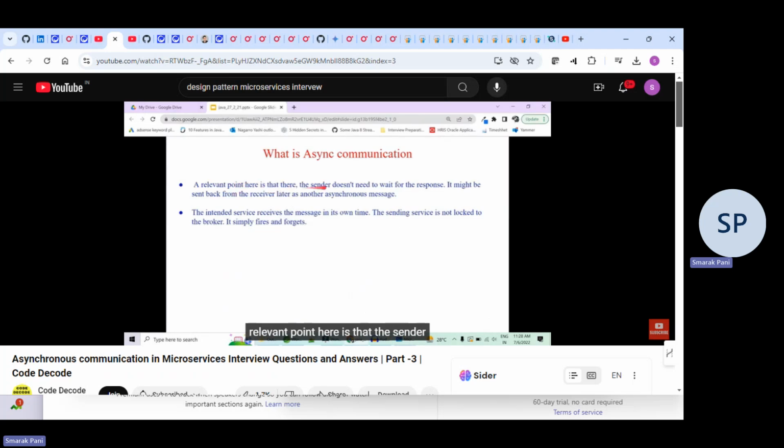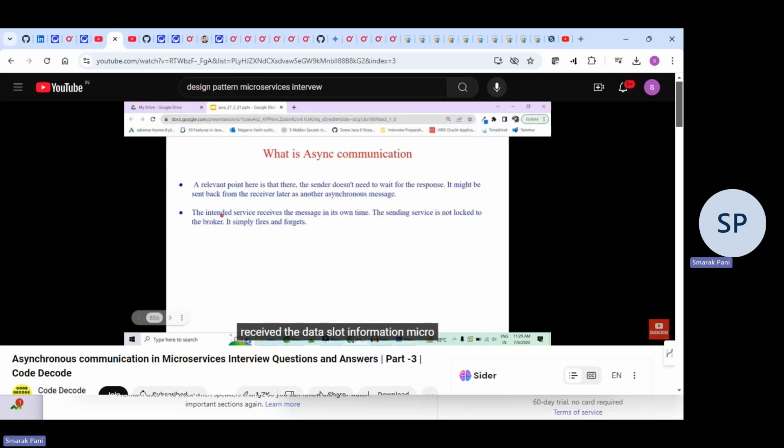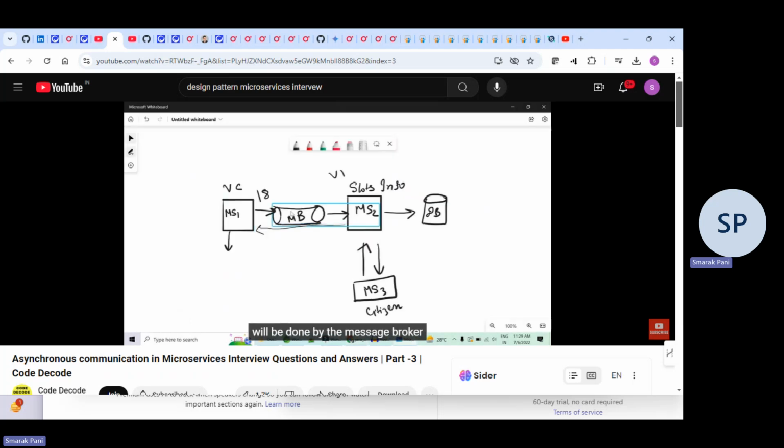The relevant point here is that the sender does not need to wait for the response. Microservice 1 will not wait for a response from microservice 2 saying yes, I have received your data. The slot information microservice will receive the message in its own time, and the sending microservice, that is the vaccination center, is not blocked or locked at all. It simply fires the message that vaccination center 1 has 18 slots and forgets about it. The rest of the task will be done by the message broker. The broker will store it in its own database, and whenever microservice 2 is up and ready to receive the message, it will push that message to microservice 2.